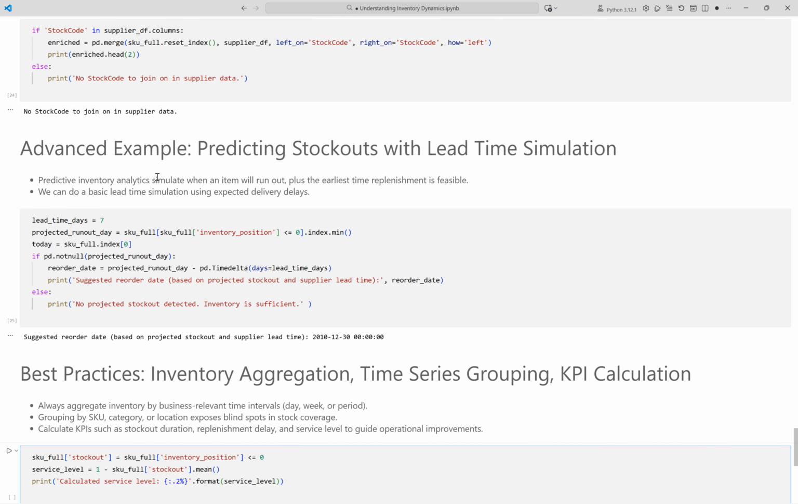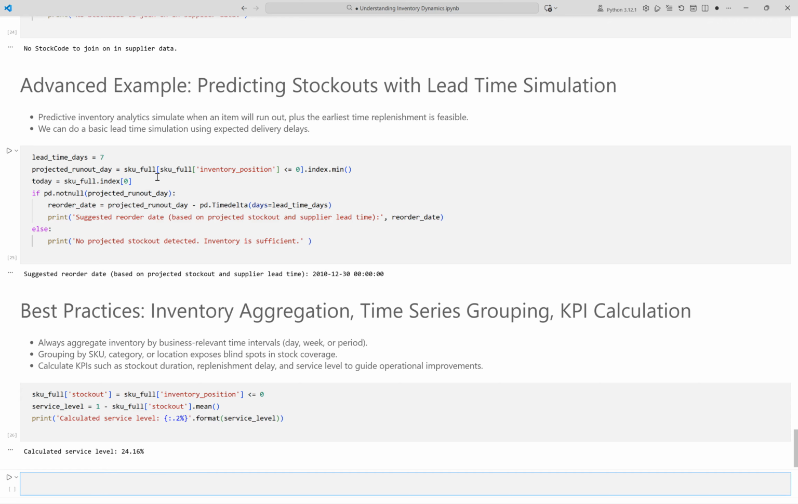Running the cell now. This output shows the calculated service level, which is just 24.16%, meaning the inventory was out of stock over 75% of the time. The code identified stockouts by checking when inventory position is 0 or below, then averaged these instances to quantify service reliability. This KPI highlights a critical blind spot in stock coverage, emphasizing the need for better aggregation and inventory management at the SKU level.